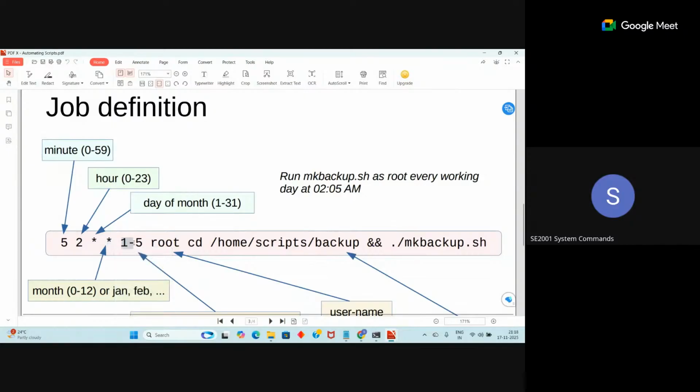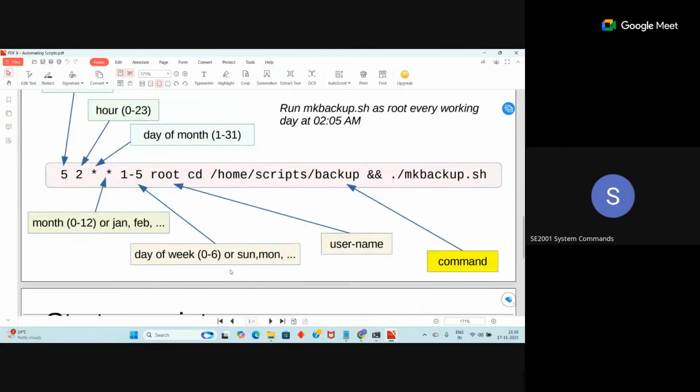And then the next is the weekday. Like you want to run that every Sunday, or Monday, Tuesday, like that. So the weekday number is specified between 0 to 6. 0 means Sunday, 1 means Monday, like that. So 1 to 5 is a range, and the meaning of this is from Monday to Friday.